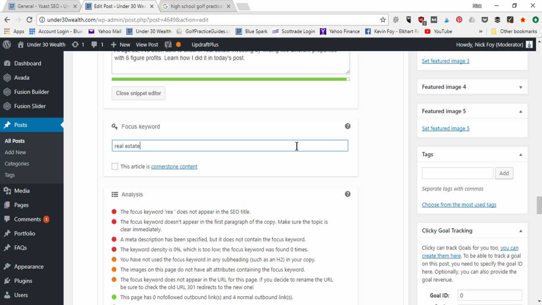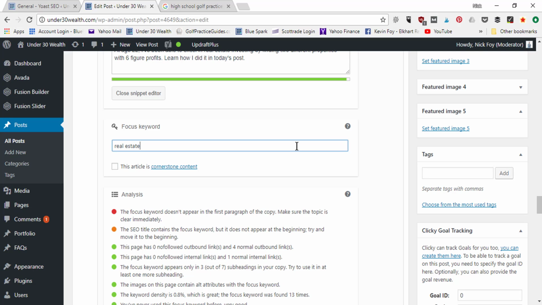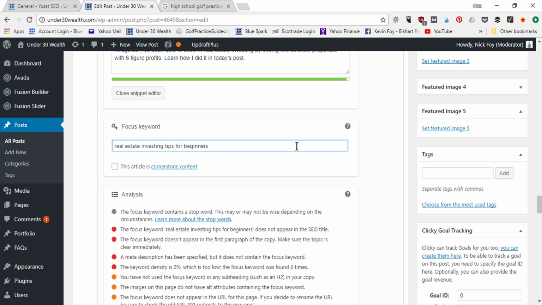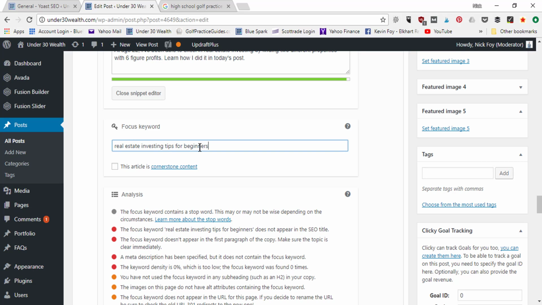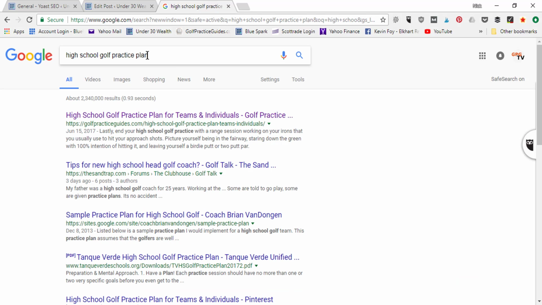get more dynamic by putting in a longer tail keyword. So I could have put in real estate investing tips for beginners. That would be a really specific keyword somebody would type in. So the more general you keep it, like real estate, which is obviously really general, that's going to have millions of searches per month. Whereas real estate investing tips for beginners is more specific. That's what somebody would type to refine their search.